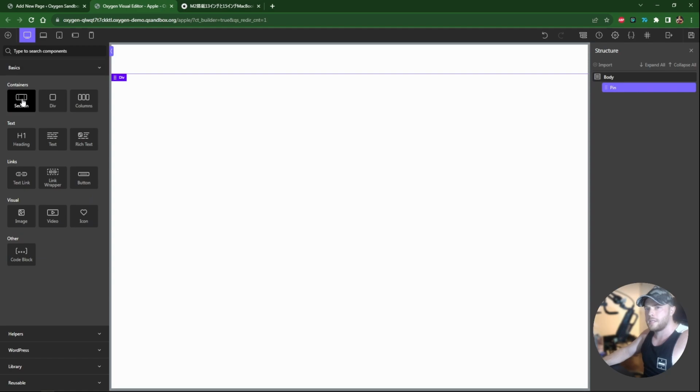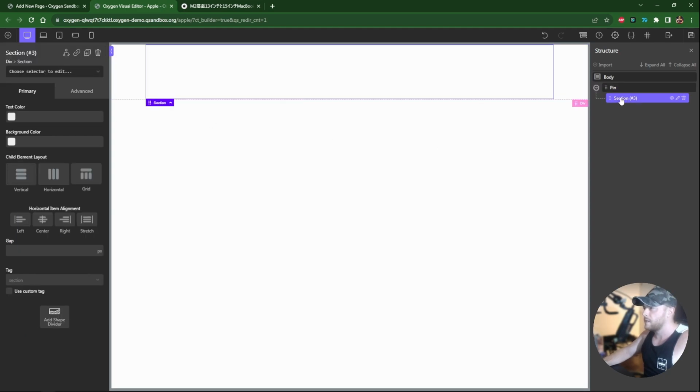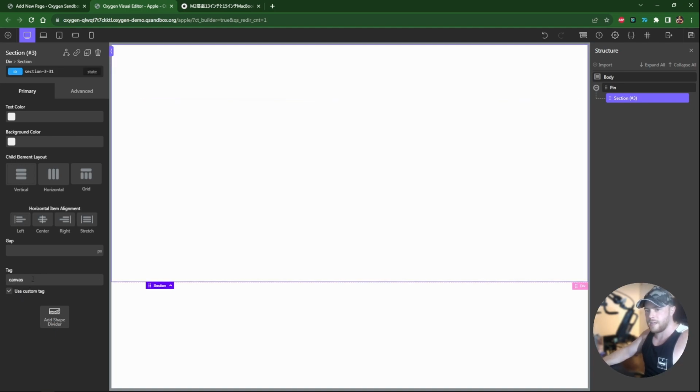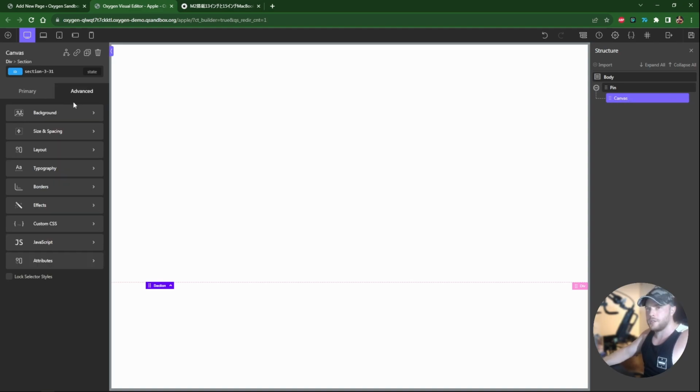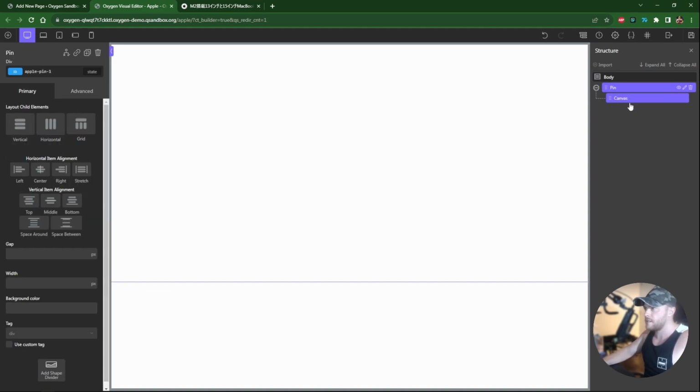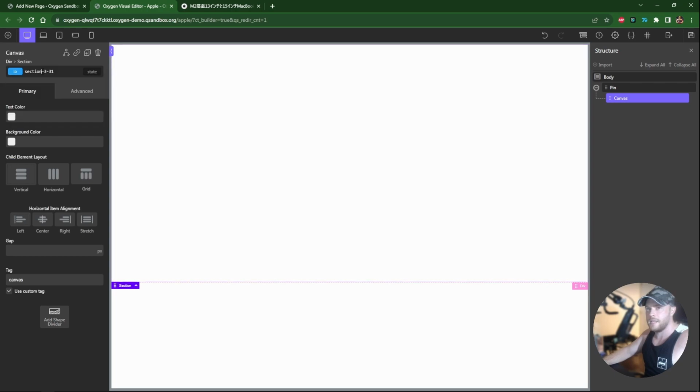I like to suffix this with a number. Inside this pin, what I want is a section, and this is actually going to be our canvas element. So I'm going to change the tag here to canvas. In order to do that, I'll have to check this and then just call this canvas like that. I'm also going to rename it here to canvas. I'm just going to make some changes in here. Before that, I do want to give this also an ID.